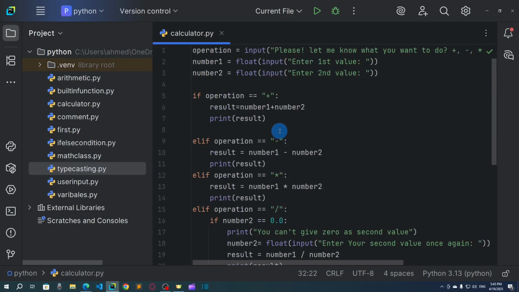So this is a basic calculator. So we have done a basic calculator by using Python. So I hope you understand.